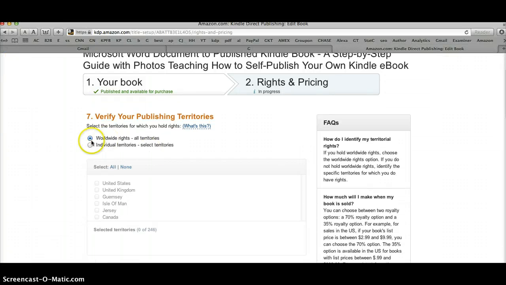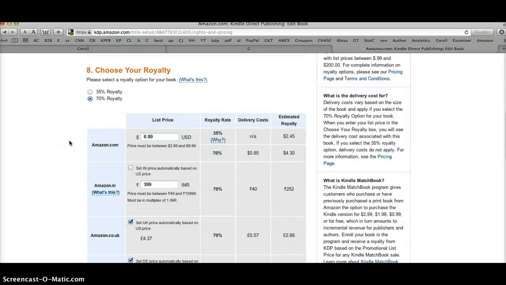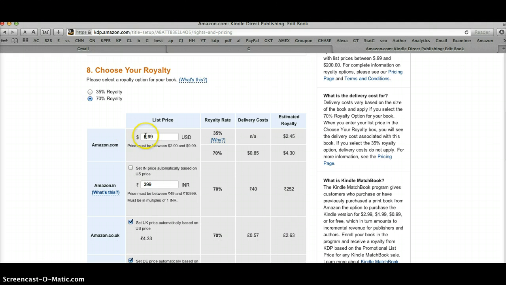So I have worldwide rights because I own rights to publish it everywhere. I have a 70% royalty. I want to change this to, see, this one has to be between $2.99 and $9.99, even though I have it there. Let's see, if I change that to 35 cents royalty, my book is so large, full of photos, that I couldn't even knock it down to 99 cents if I wanted to. I'd have to make it at least $1.99 minimum. But I'm going to push it back here to 70% royalty because we want as much as we can get if it's meant to be.